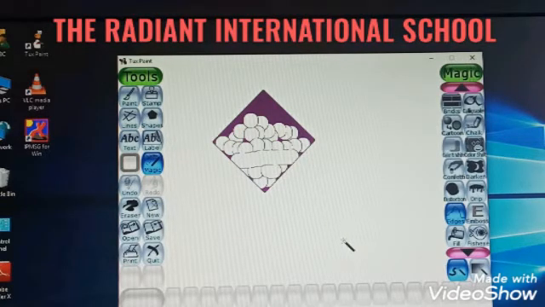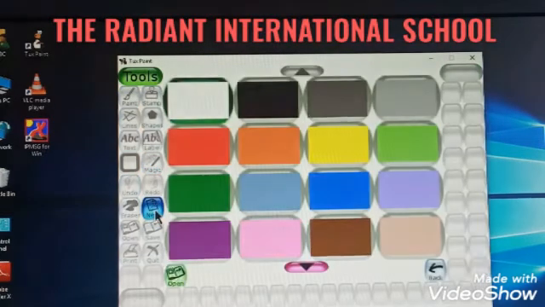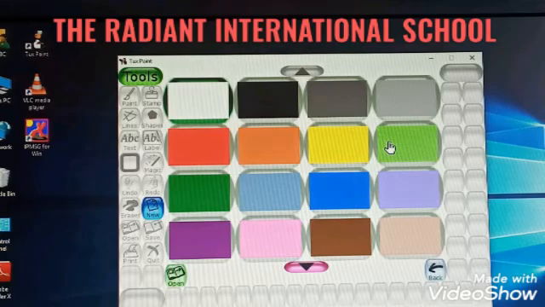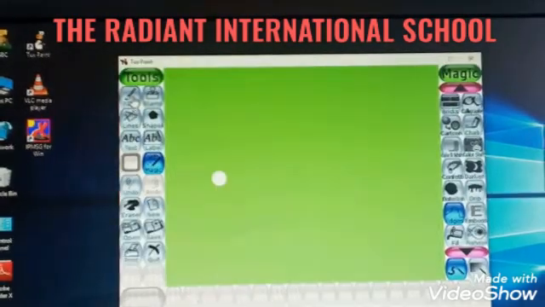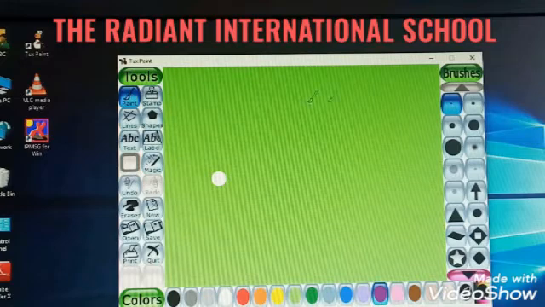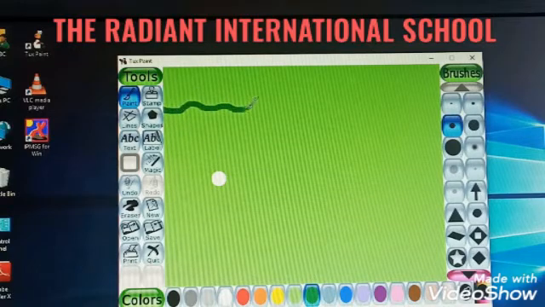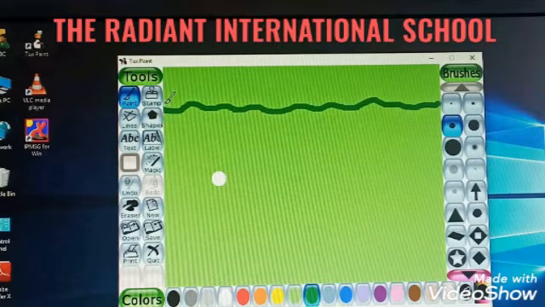Now we will see the next tool, that is foam tool. Now for that, first I'll create a new file and I'll make one simple scenery, okay? So I'm choosing this green canvas over here. Then I'm selecting paint tool, and using paint tool, I'll draw some small mountains over here.